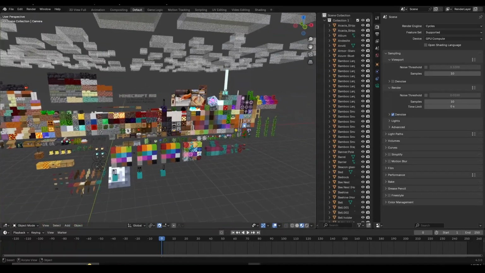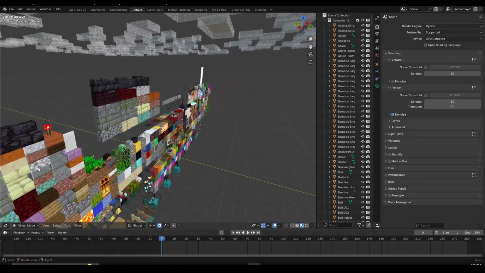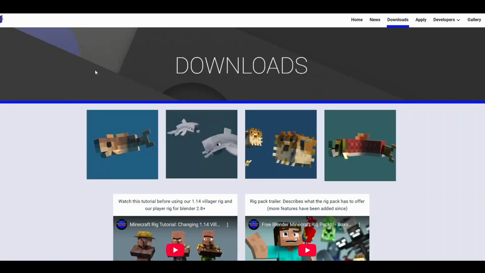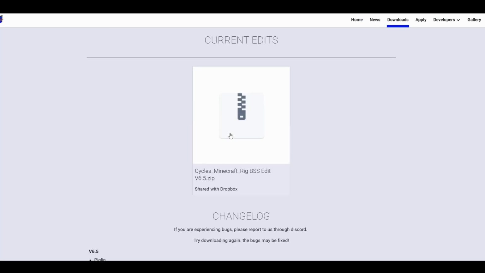So the first one I use most of the time is the Scape Studios asset pack. Now it was made a long time ago, but they have most of the stuff you're going to need to produce high quality Minecraft animations. So all you have to do is go to their website, and the link will be in the description. Go to the download section, scroll down, and then download the Minecraft asset pack.